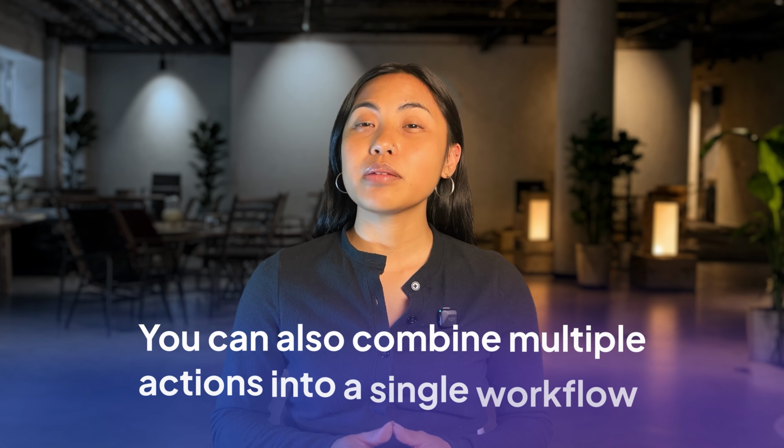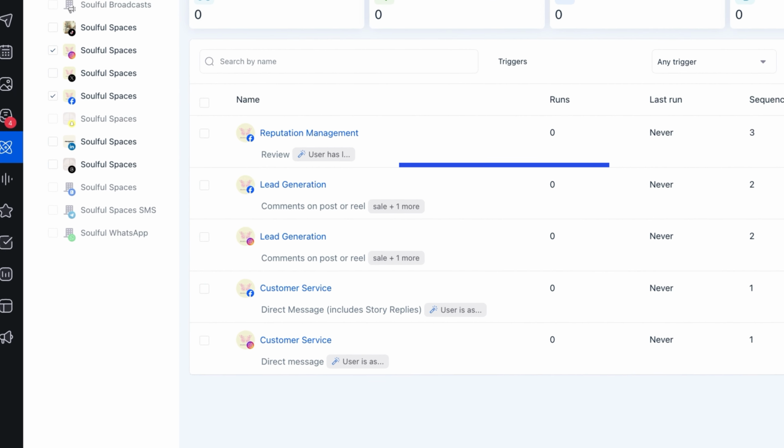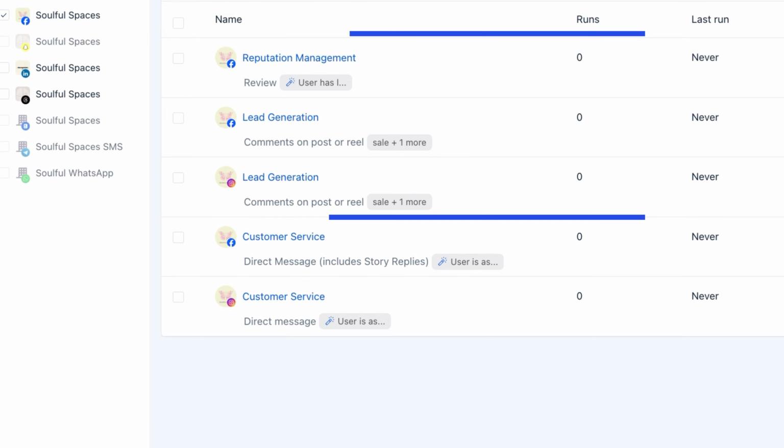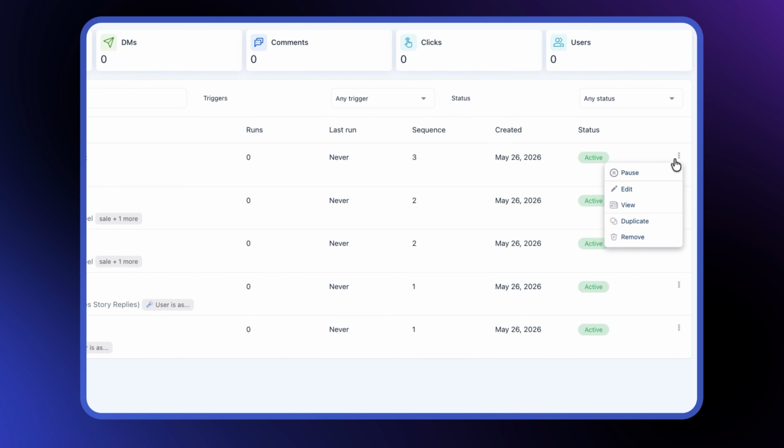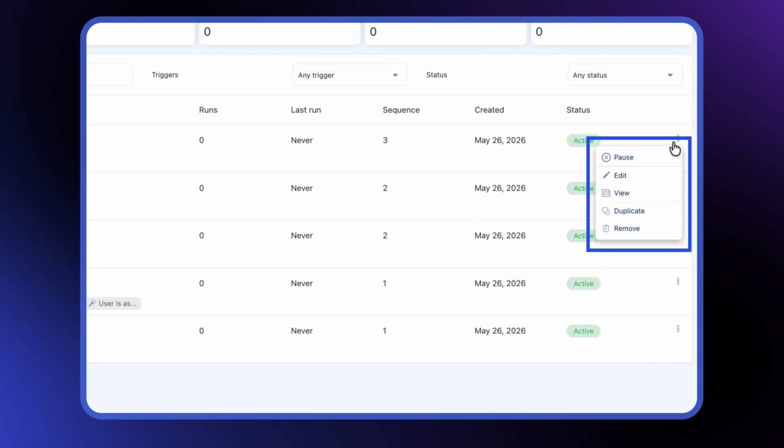You can also combine multiple actions into a single workflow. For example, replying to a comment, sending a direct message, and notifying your team all at once. Once your actions are set, you can easily manage them. You can reorder, duplicate, or remove actions at any time to adjust your workflow.